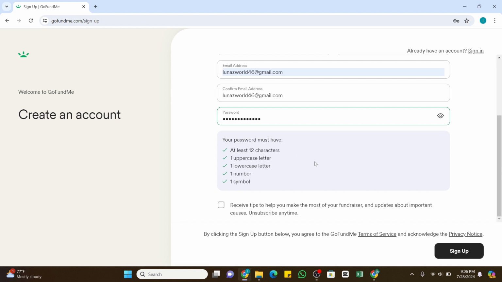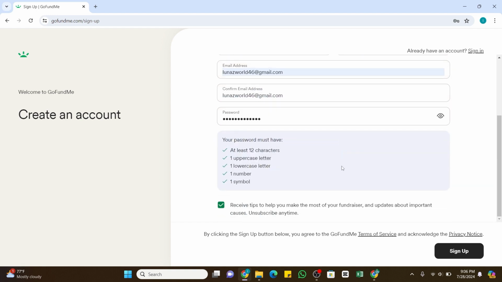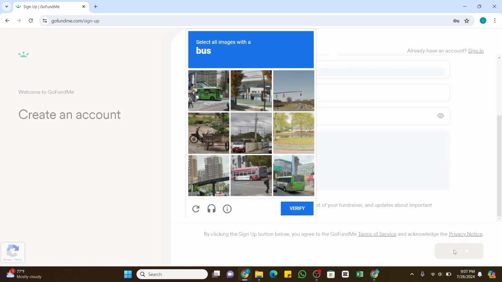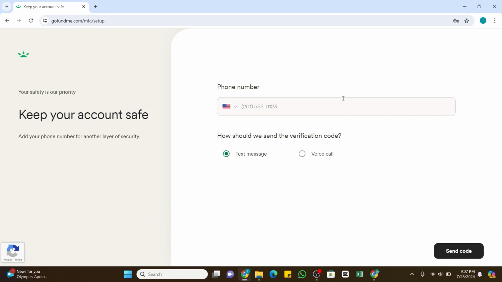After doing that, if you want to receive tips to help you make the most of your fundraiser and updates about the important events and causes, you will need to click on this box to receive them. And you may also unsubscribe anytime. Now after doing it, you need to click on that sign up button at the very bottom. Once you click on the sign up, you will be redirected to this page where you will need to solve this puzzle. And after successful verification, you will be redirected to a new page.